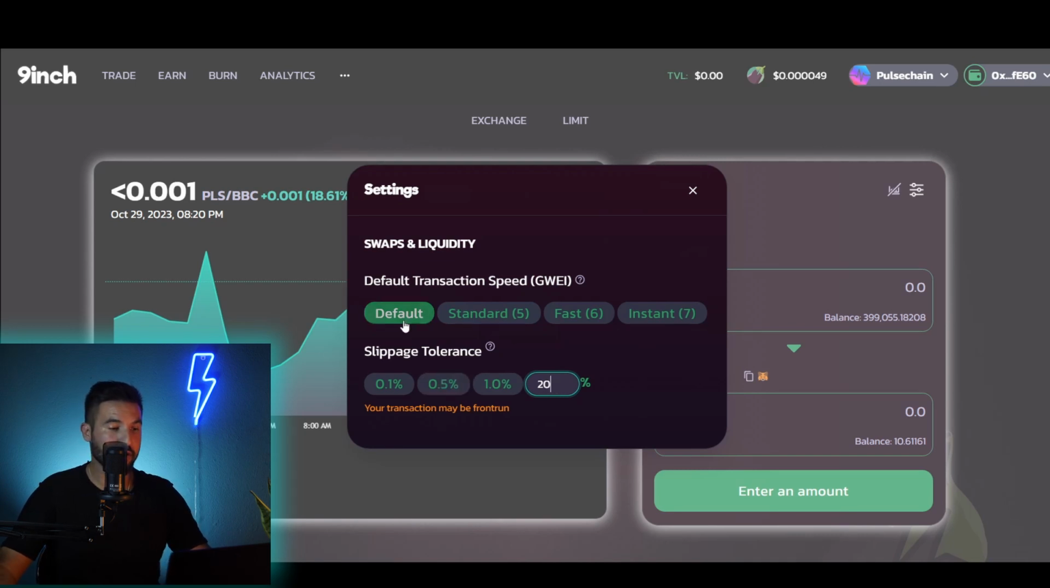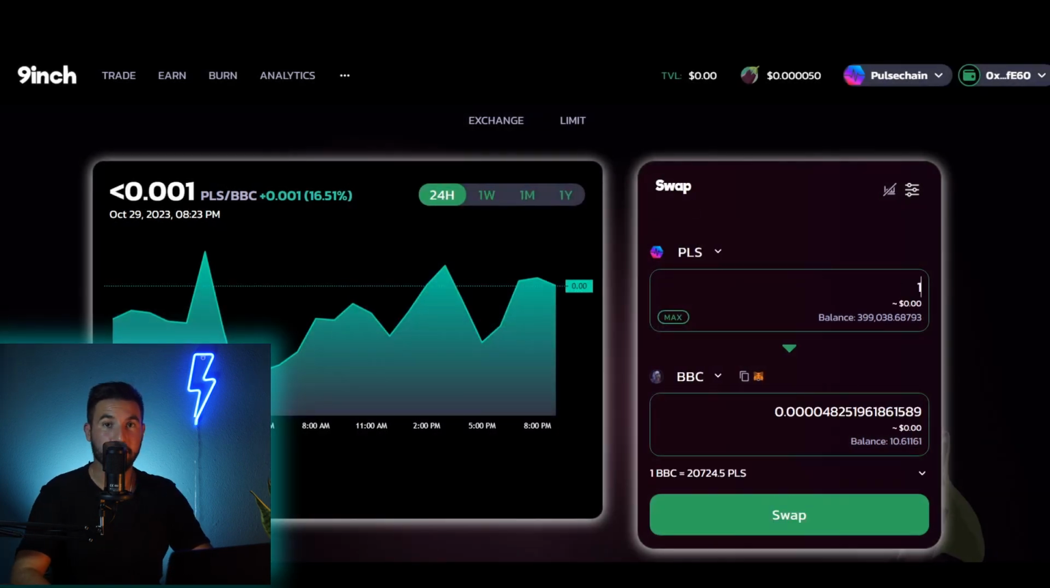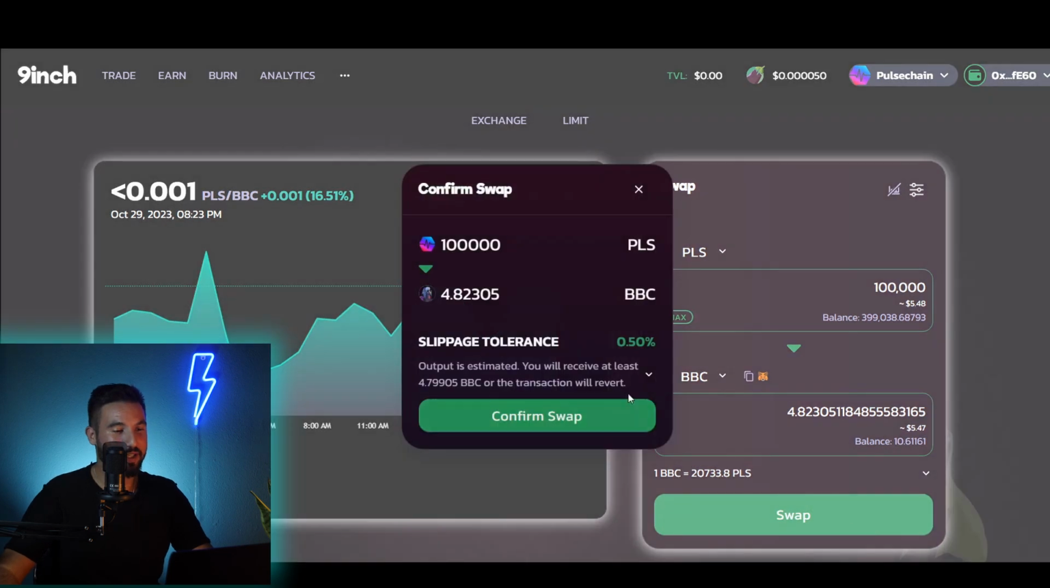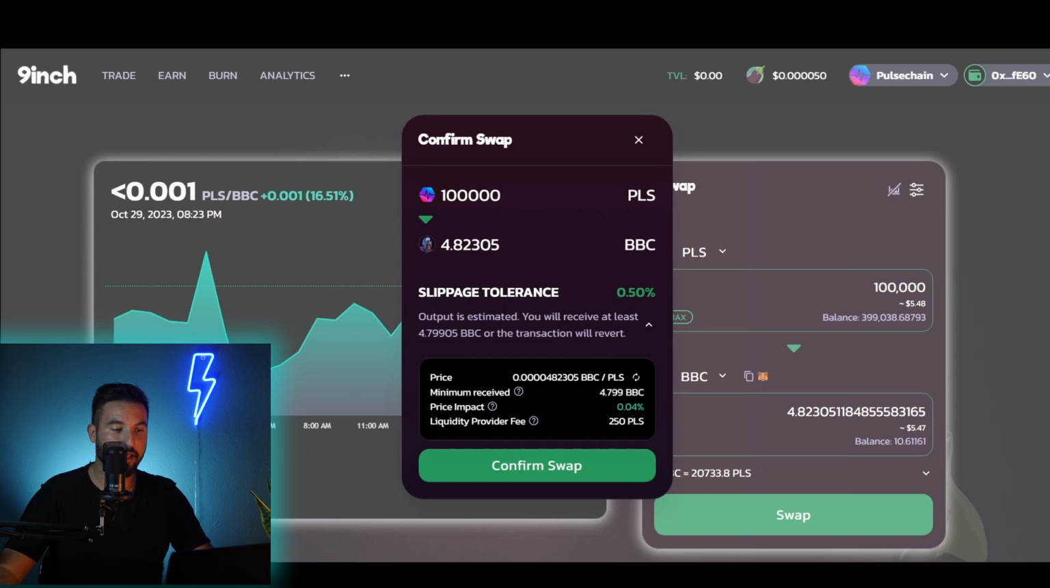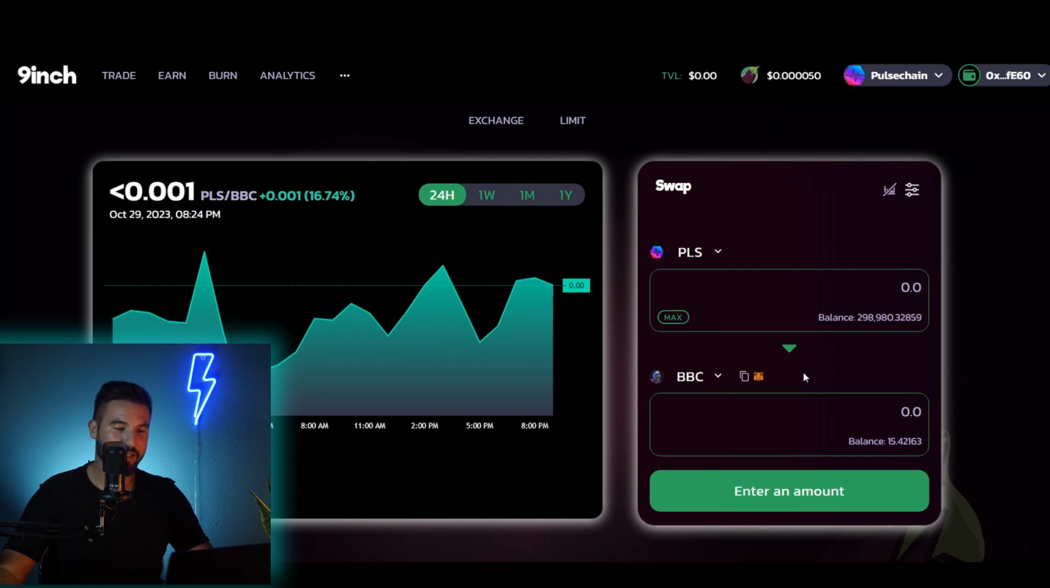So let's choose for that swap default speed and 0.5% slippage tolerance. We go back. We're going to buy a small amount of big bonus coin for this tutorial video. We're going to press swap. Here we see our details, the slippage tolerance. You can also see the minimum amount that you might receive with that slippage tolerance and the liquidity provider fee. We confirm the swap. Transaction is confirmed and we see that we got our tokens already.